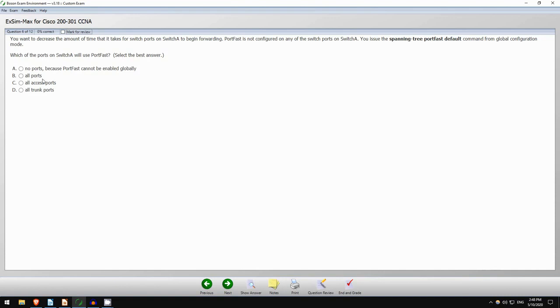So here is the question. You want to decrease the amount of time that it takes for switch ports on switch A to begin forwarding. Portfast is not configured on any of the switch ports on switch A. You issue the spanning tree portfast default command from global configuration mode. Which of the ports on switch A will use portfast? Select the best answer. So A says no ports because portfast cannot be enabled globally. B says all ports. C says all access ports. And D, all trunk ports.